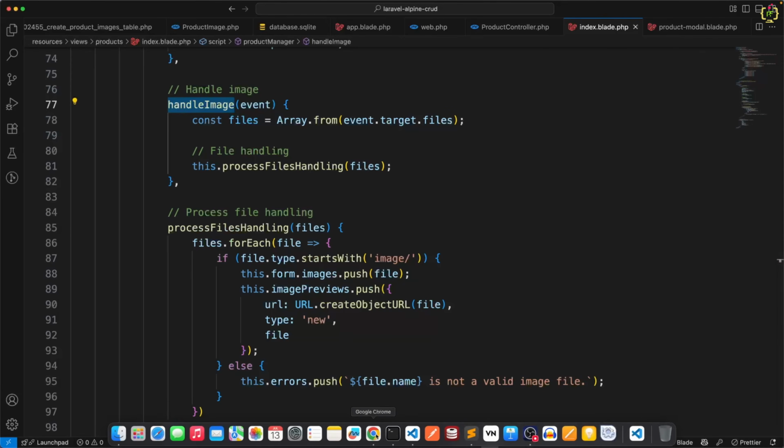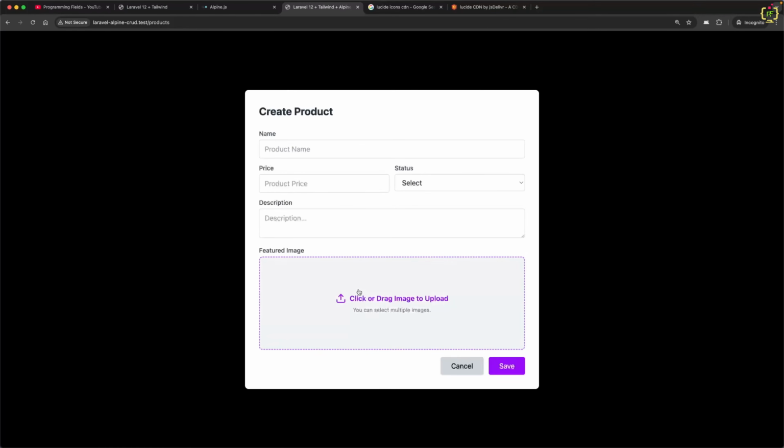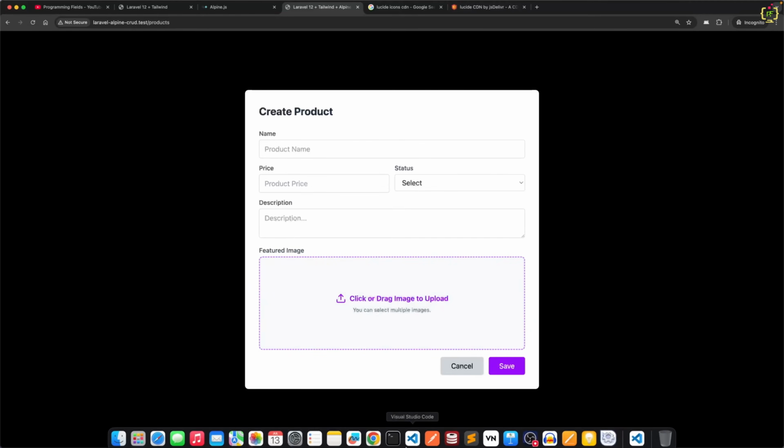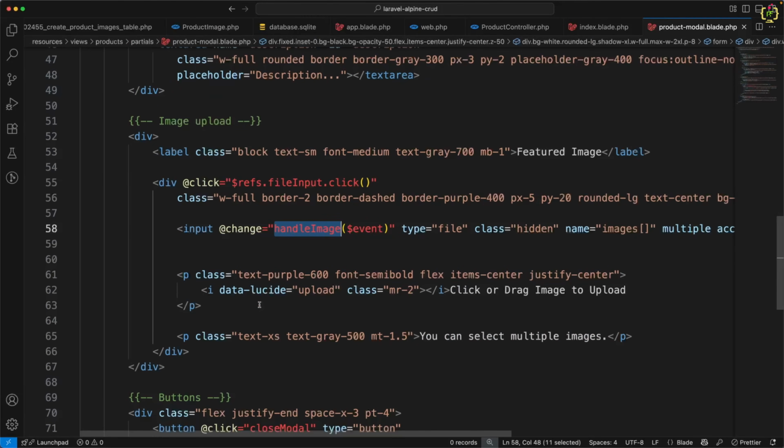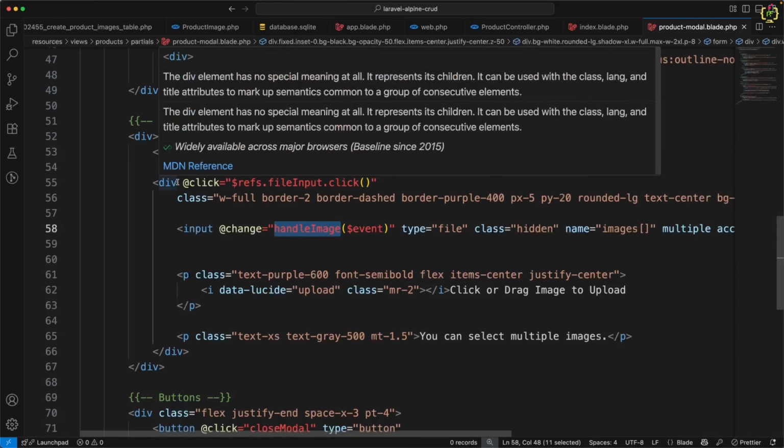So firstly, let's check the handleImage. If we click on this button, I will select the image. The image has been pushed to the preview, and for that we will have to render it. So for rendering the image previews inside the model form component, we will have to render the preview. But before that, let's finish this drop event as well.